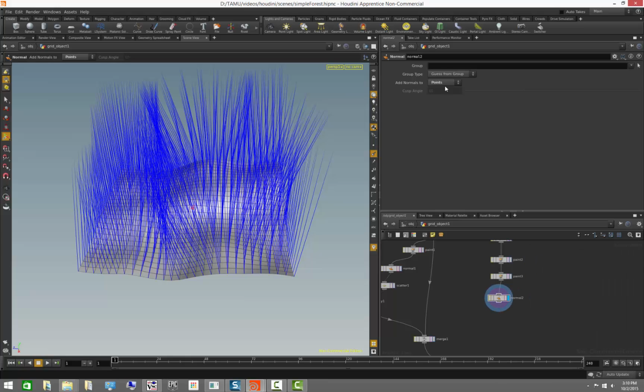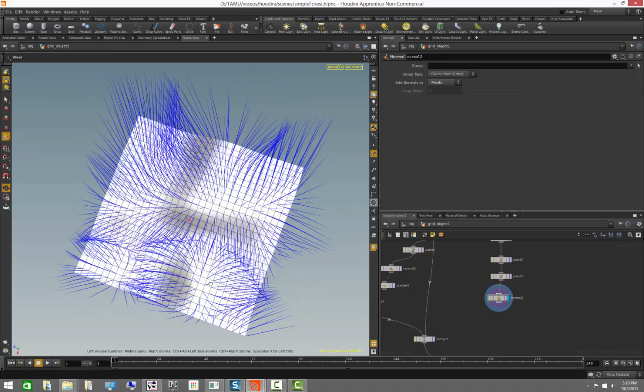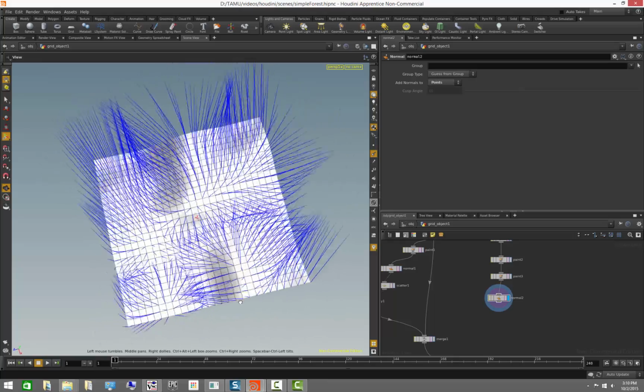Having normals on the vertices is useful if you want to have hard edges, which in this case I really don't want. I'm okay with the way the normals look here. Okay.